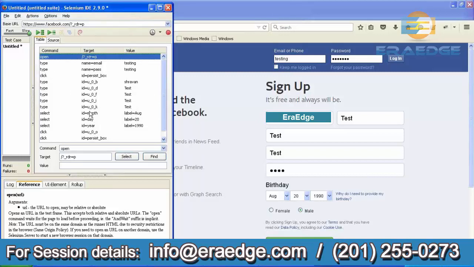So all these are what is called the command, target and value, and this is how we are going to automate using Selenium IDE. Let me run it and show you how it is going to work.